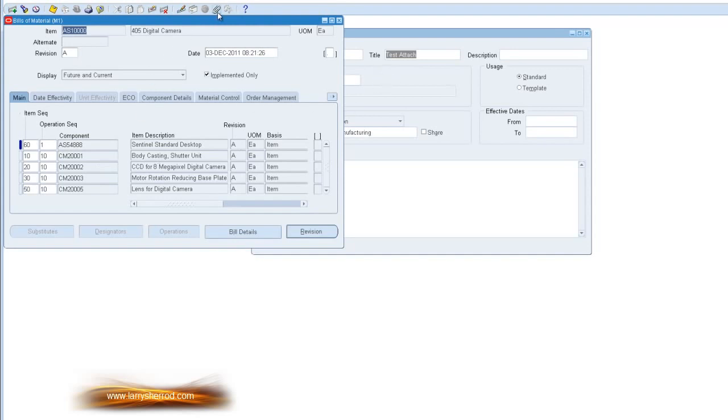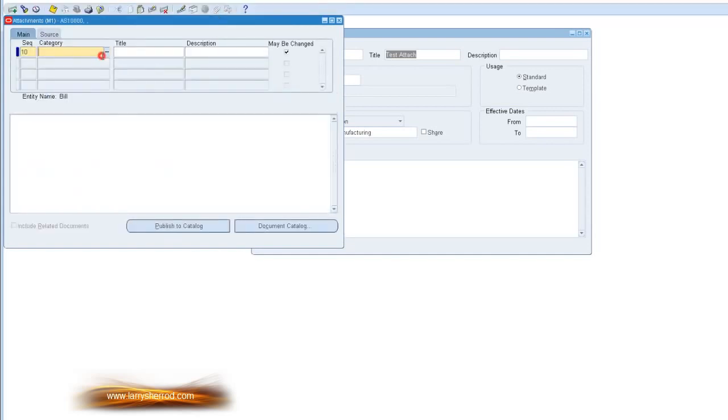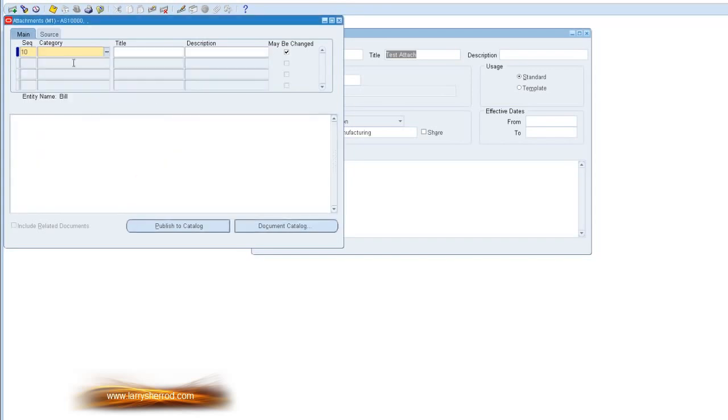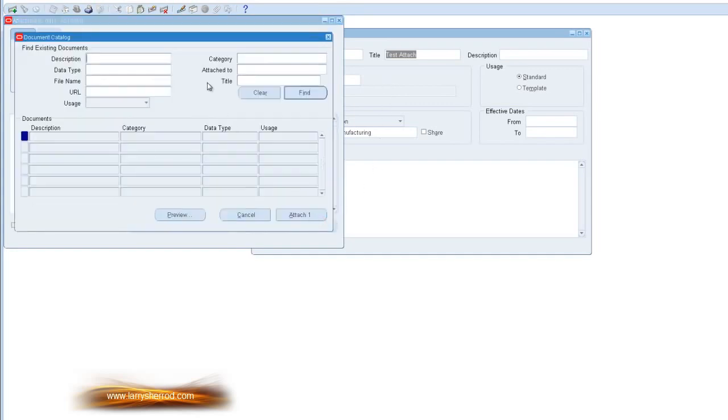So if I come up to my paper clip, if I wanted to create an attachment on the fly that's unique to this bill of material, I could do so here, but I want to use my document catalog. So let's open up my document catalog, and let's see if we can find the title. There we are.